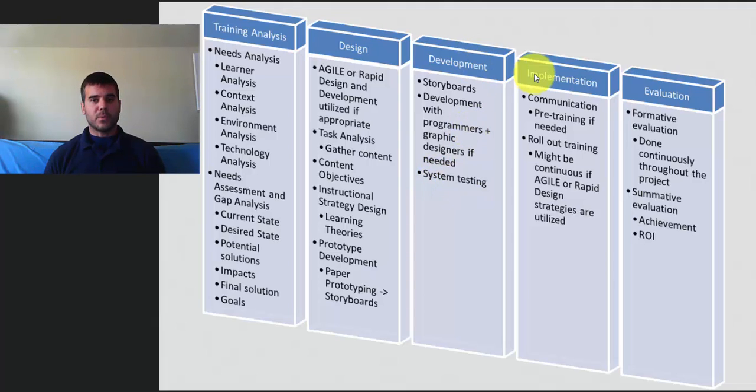Once we're past development, we then implement the project. There's some kind of communication. There's a pre-training if needed, but we figure out how we are rolling this project out. If we're rolling this out to 50,000 people, do we need to talk to all of them? Do we need to send them emails? Do we need to let them know, hey, this training is coming, here's why it's important? We might have to go through some kind of change process. It just depends on the project. Everyone's going to be different.